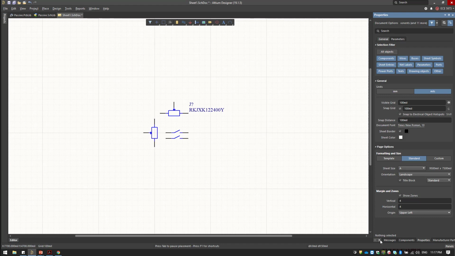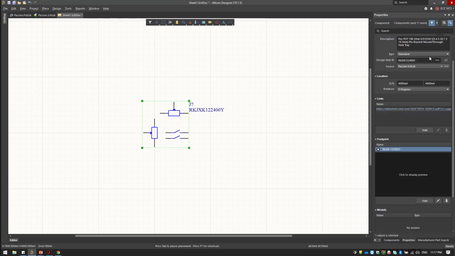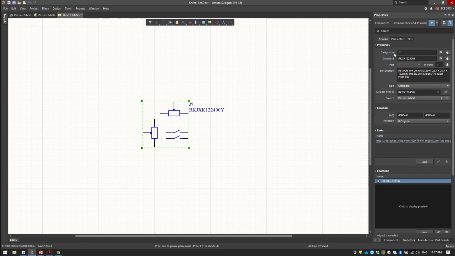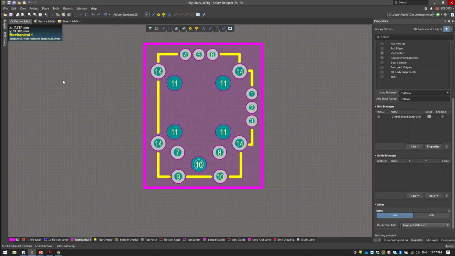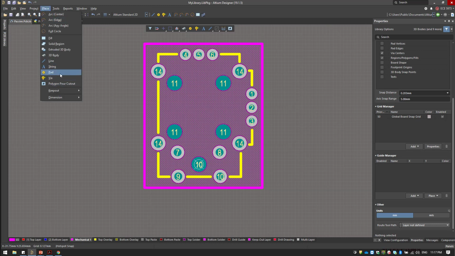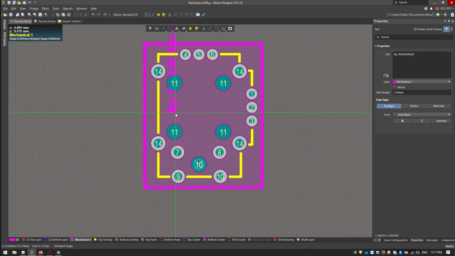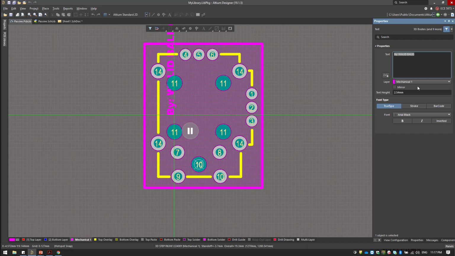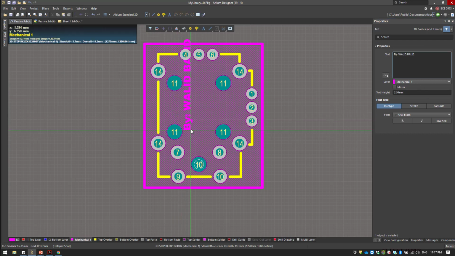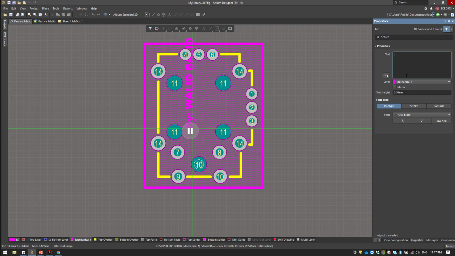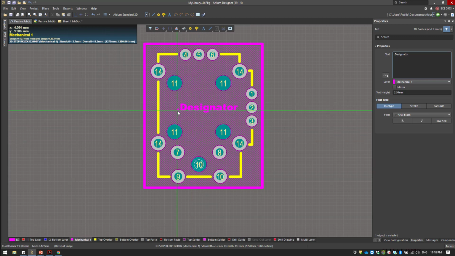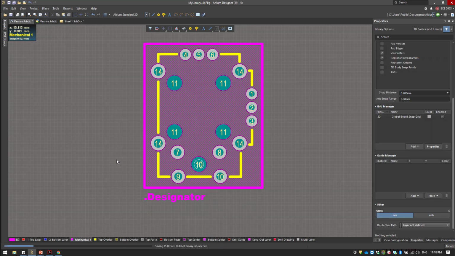Let me see, where is it? Here. So from the component designator and comment in here. So how can you do that? Basically you can place a string. Now select mechanical layer 1 and type this as dot designator. Now if you add this somewhere in here, for instance, now Control C.